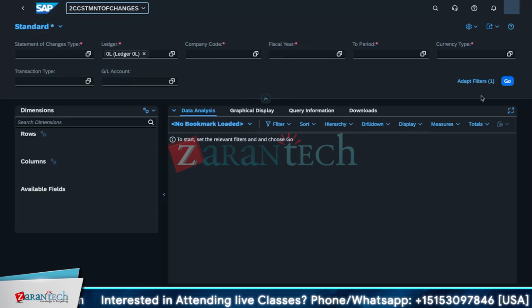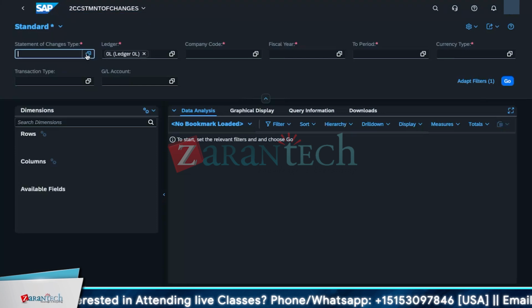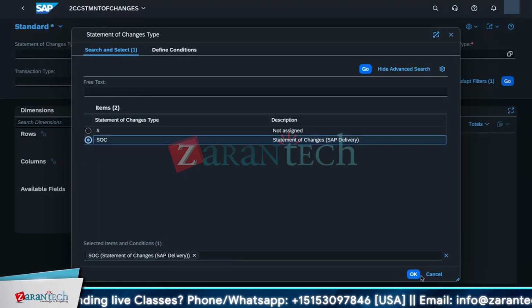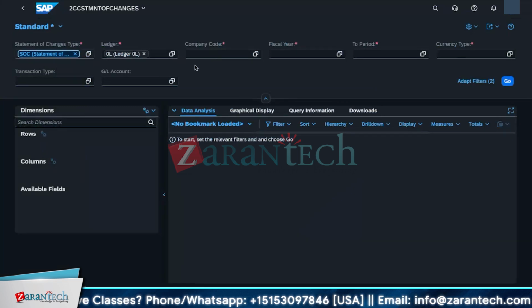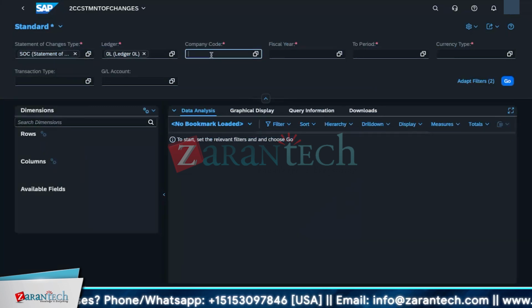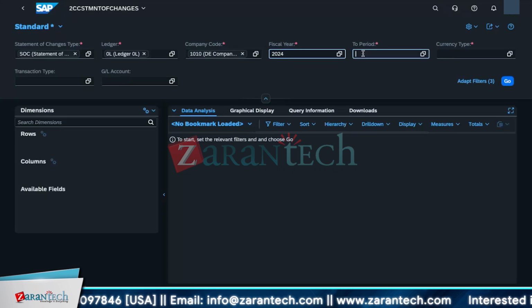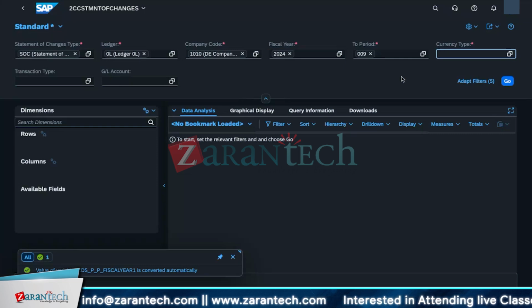Now provide the statement of changes type, which will be your statement of this SAP delivery. This is a common one which we generally use across the board. Your general ledger, zero ledger, and your company code, and your current financial year, which is 2024. And your current period will be 9. And your currency type will be your company code currency.